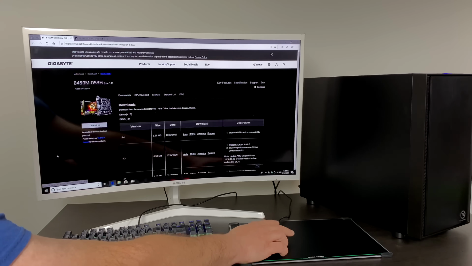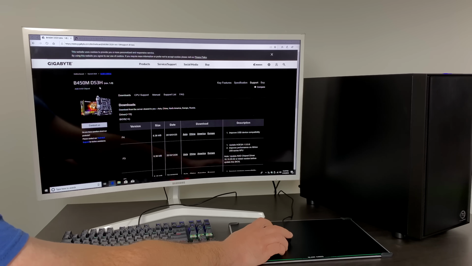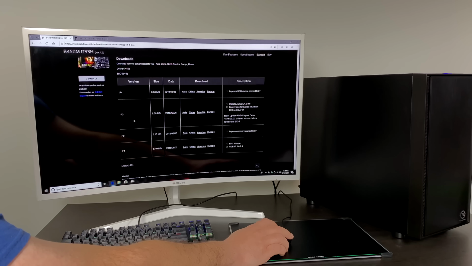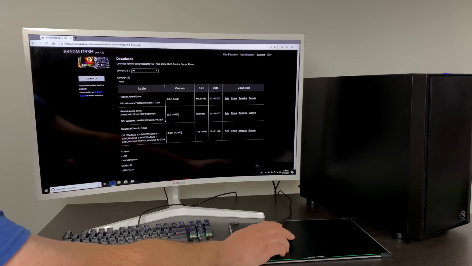Like I was saying, I still need to install some drivers, so I head over to my motherboard's manufacturer's website, find my motherboard, download the rest of my drivers. I also like to update my BIOS to the latest version. And then I download my graphics driver, or my GPU driver.